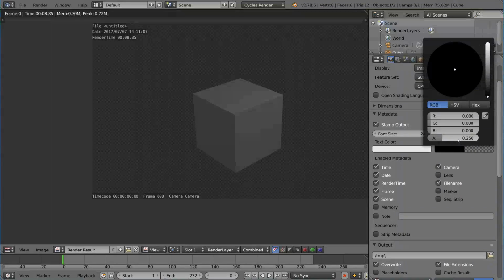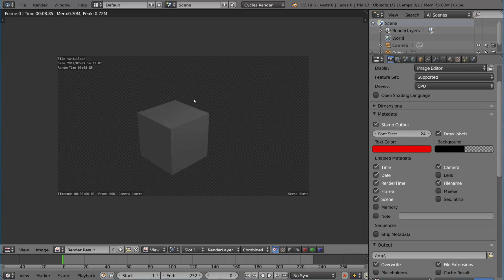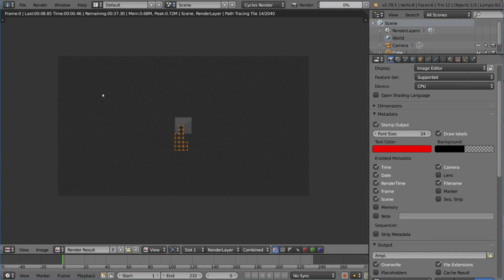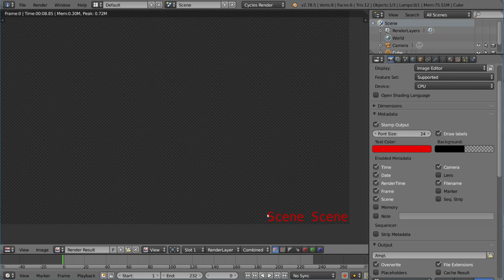We can actually make this entirely transparent. We can make the text color red or something. As you can notice, the font size is bigger now, so that's nice. Waiting for this to render again, and we'll see the text color change and the background change, for example. Pretty cool stuff. Let's see, here we go. Yeah, so we have red text with no background box there.